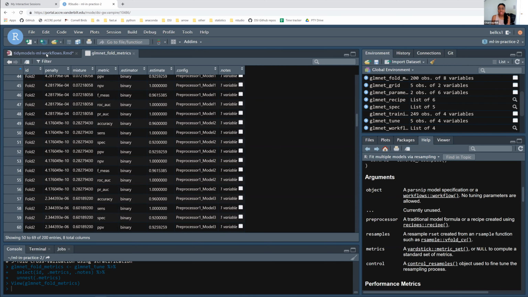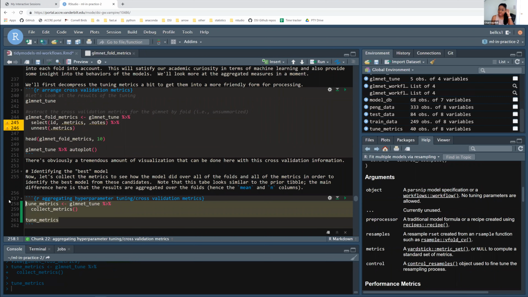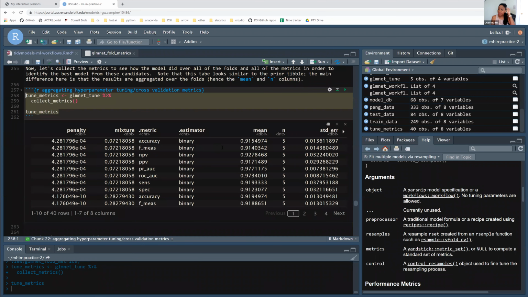Okay, and so now we're a little bit out of time, but I would encourage you to look through the rest of this notebook. What you'll see here is some plotting functions that can be applied. There are also ways to collect metrics. So this is going to be collecting the metrics across the different hyperparameters, so across the different models, and you can see how well they do.